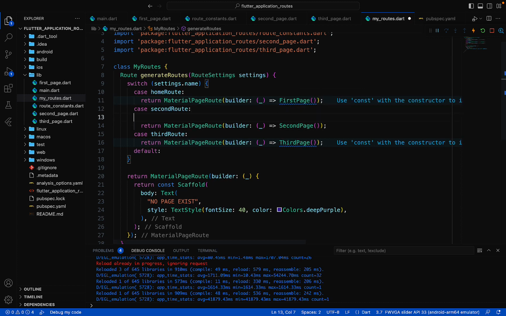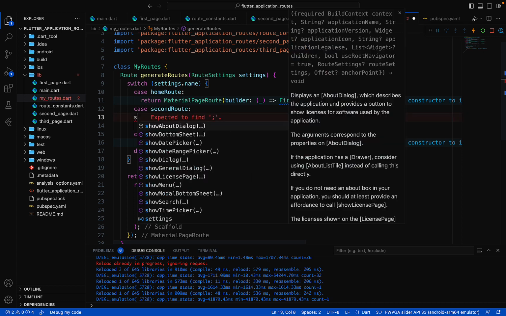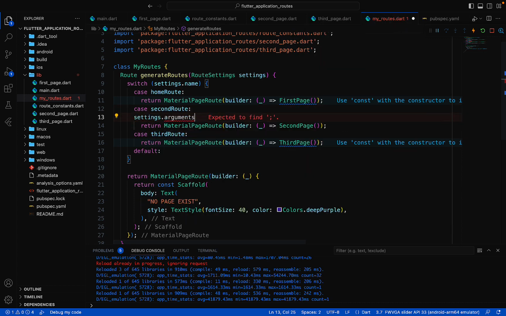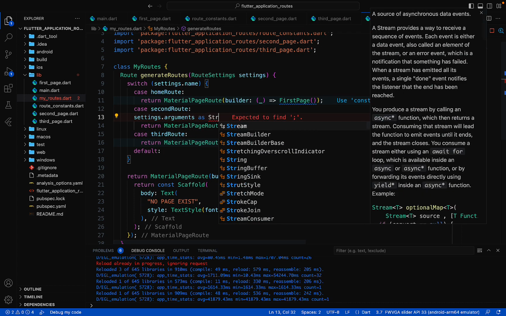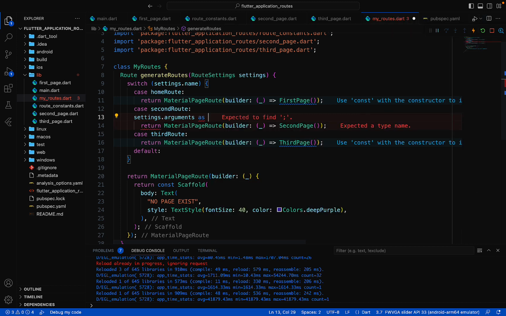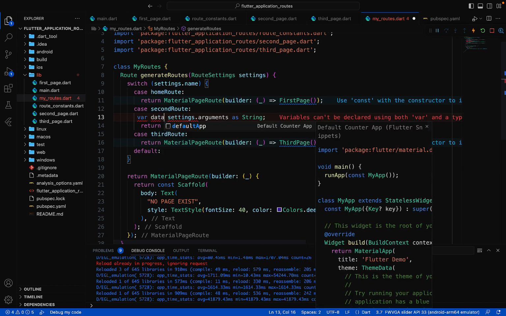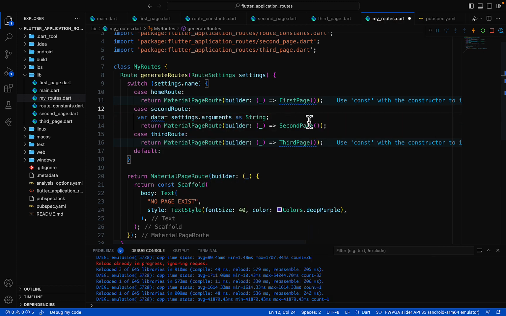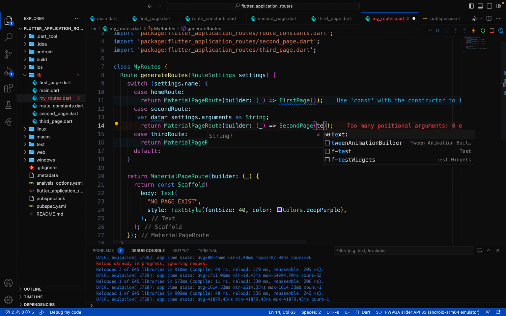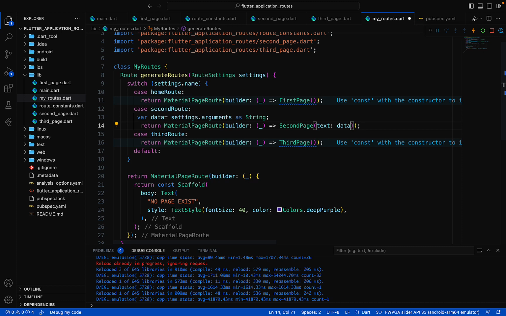Okay, here we will write settings.arguments, as we can call here the string, we can call here the map. It's completely up to us, but for now we have the data of the string, so we can simply call here the string. This should be stored in a variable, that could be var, and we are just calling here the data. In the second page, you will see that it needs a text, so we can simply call here the text as data. Save it.